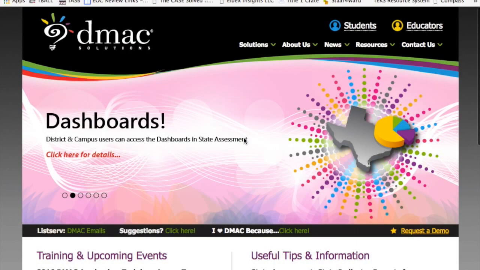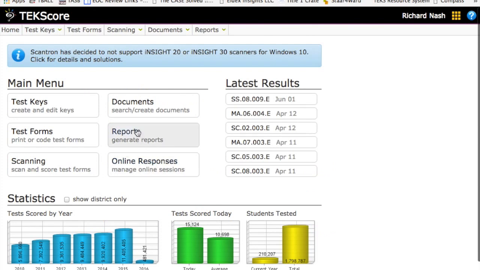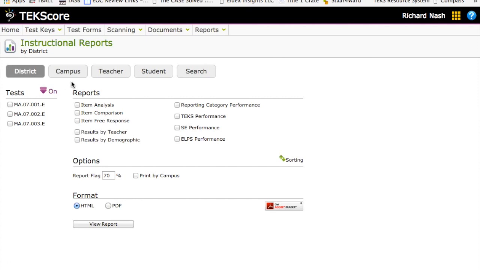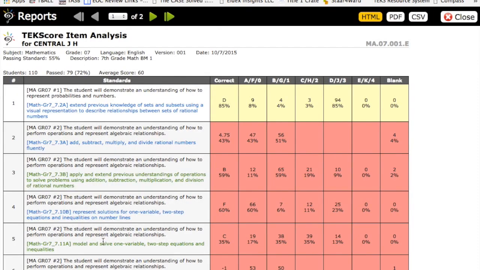So teachers, we're going to log into DMAC and bring up your TEAC score, which is your local assessments, and go into your reports. And we're going to select our campus. And you see that we've already selected our first test here, which is a CBA. I want to report on my item analysis and my SE performance. Yours is going to say print by class, and I'm going to view the report.